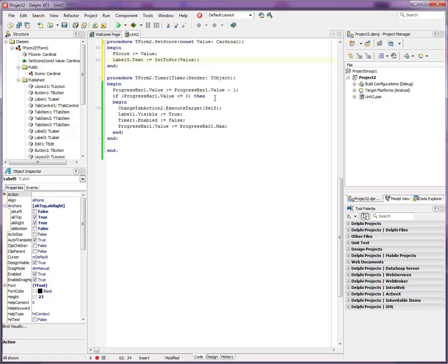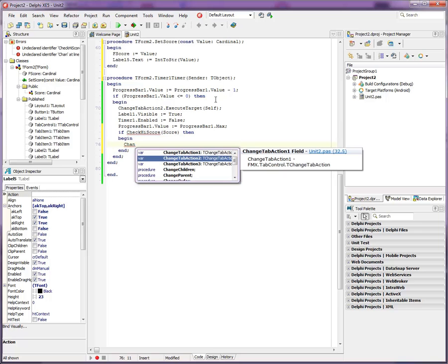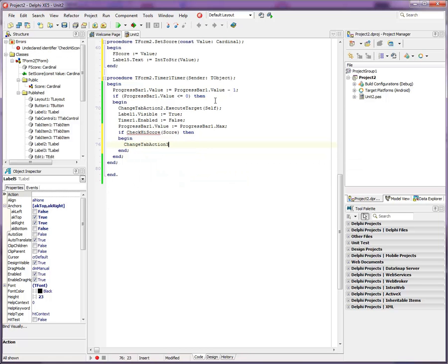And now when the time is over, we could check here, check high score. If the score that the user got is a high score, then we could move to the new high score tab.